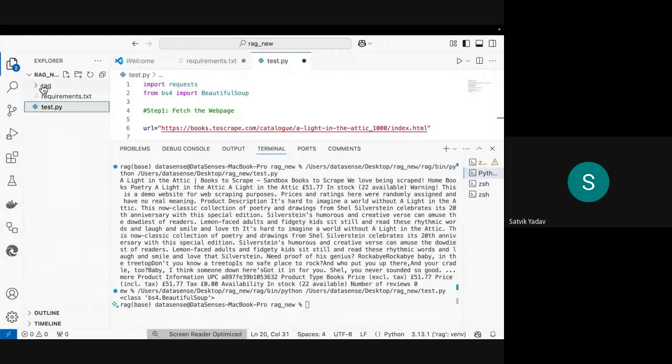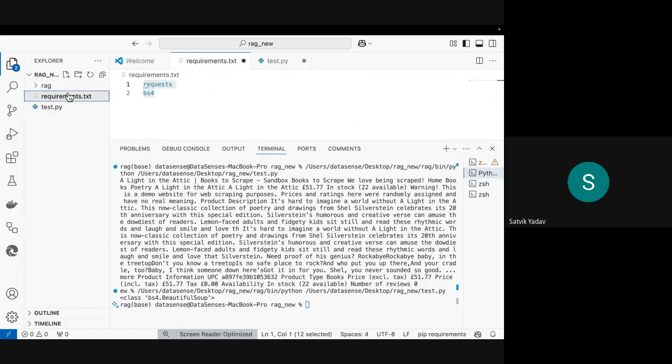this RAG is the virtual environment. You don't need to touch it. This is just the virtual environment. You can give it any other name. I have just given RAG. You can give it any name. So requirement.txt is not mandatory.